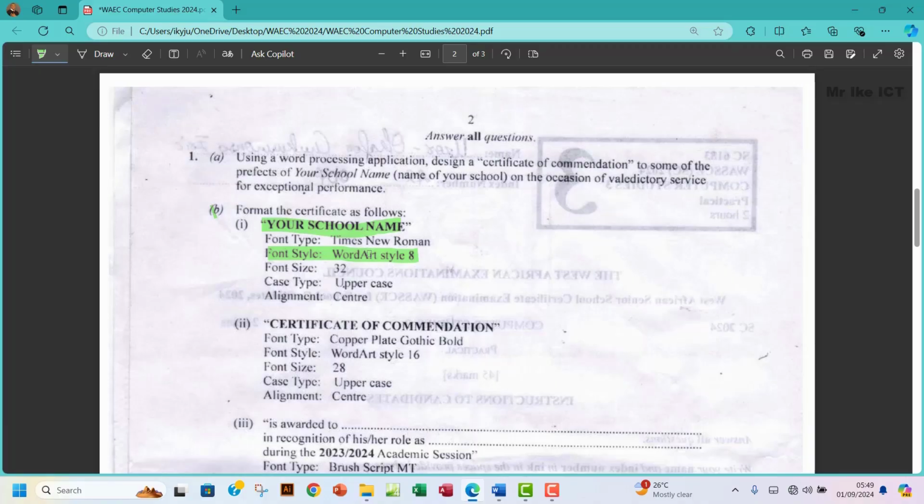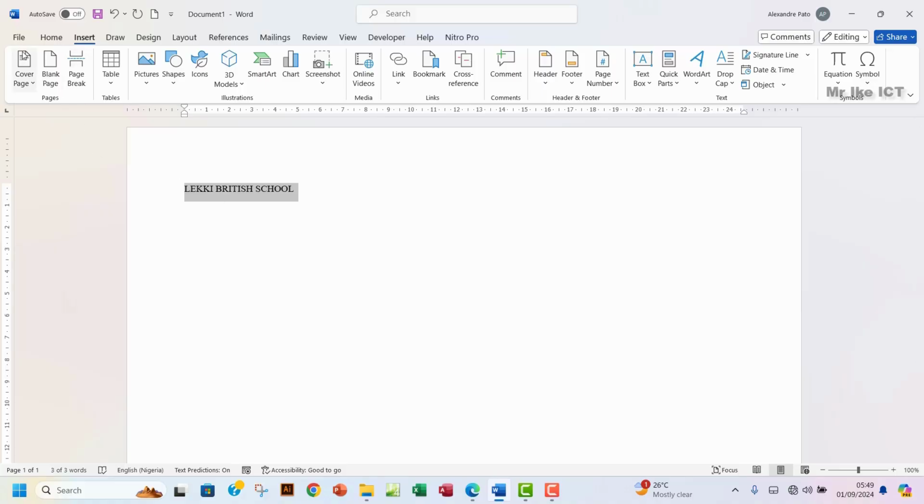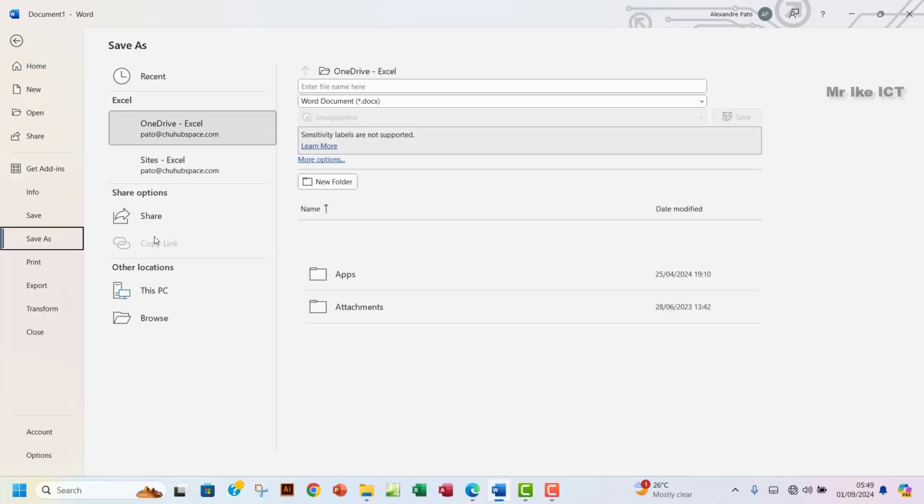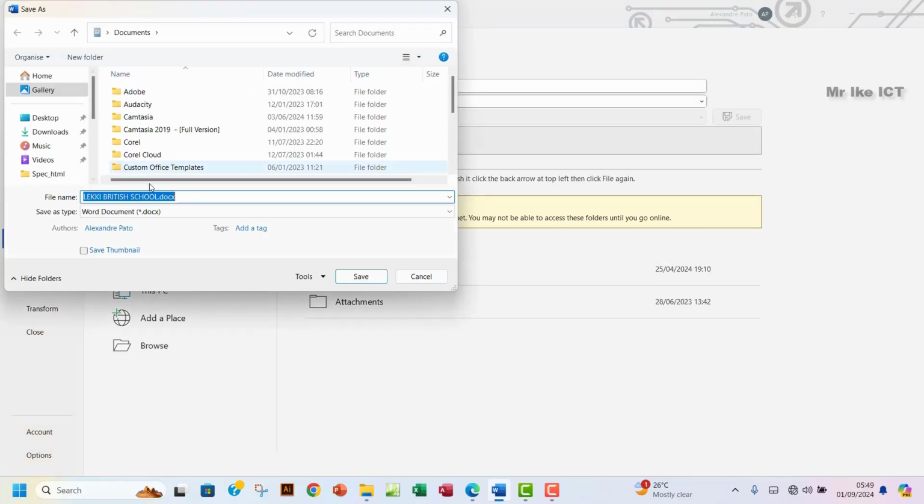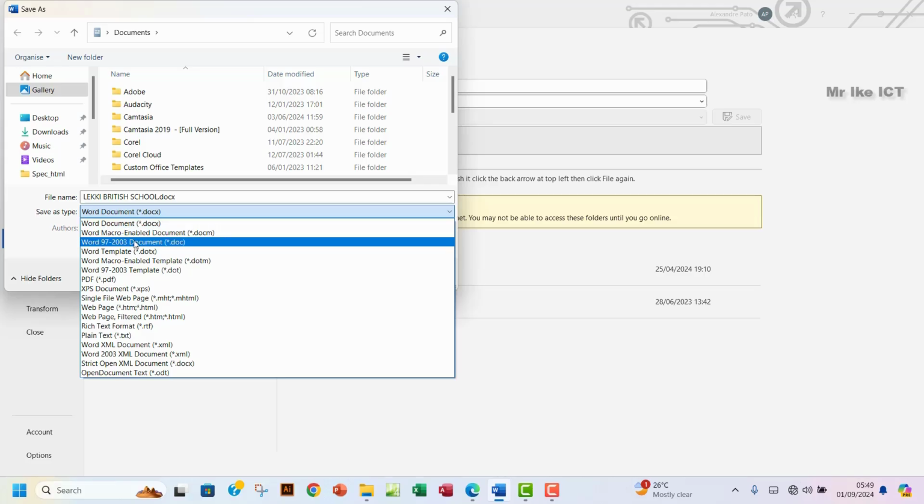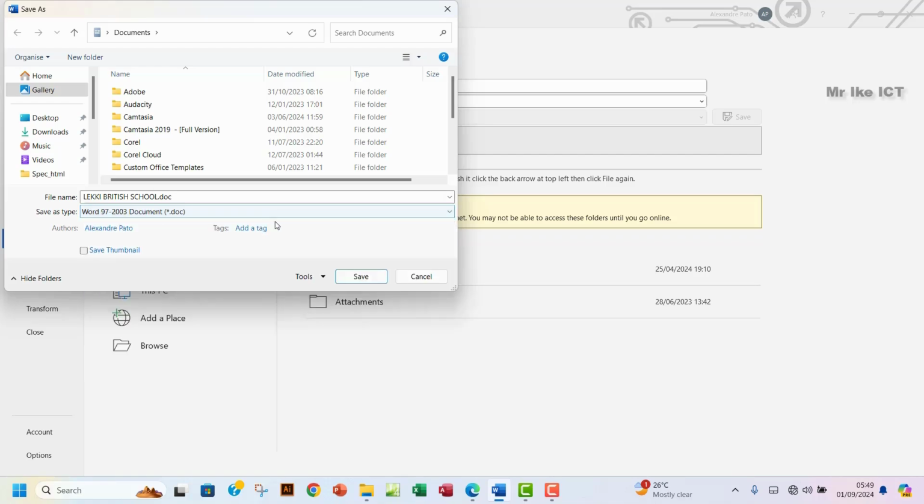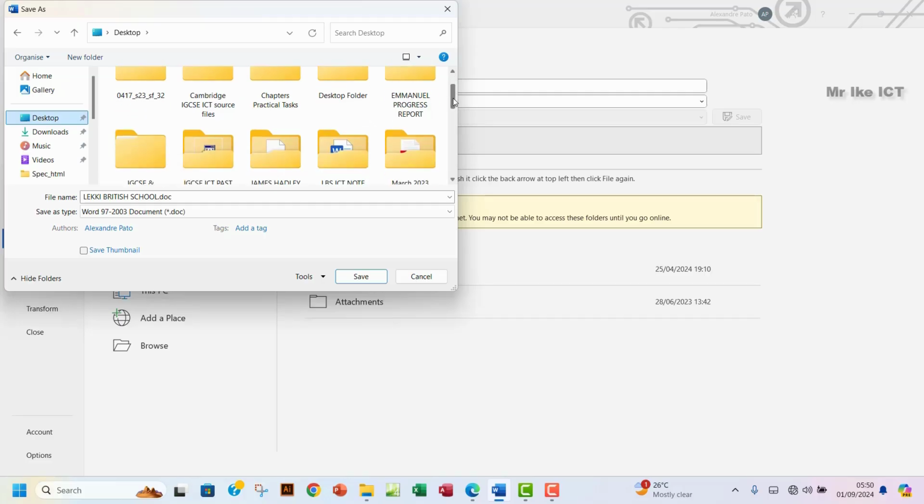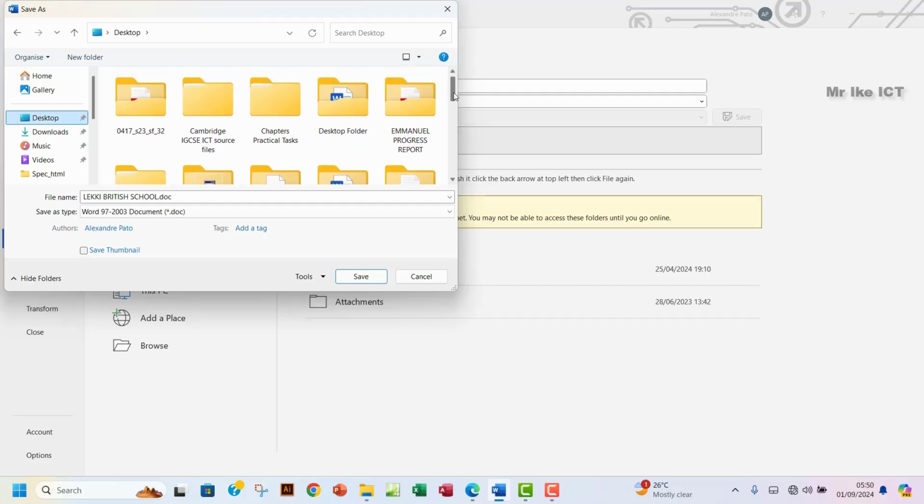WordArt style 8 is associated with, I think, 2016 and lower. So what I might have to do is downgrade my own application. What you want to do here is to Save As, and make sure you save it as a Word 97 to 2003 document. As you can see, Waec, you need to do better. The nature of questions that you set, you've got to make them universal.